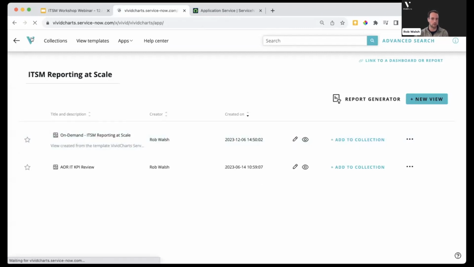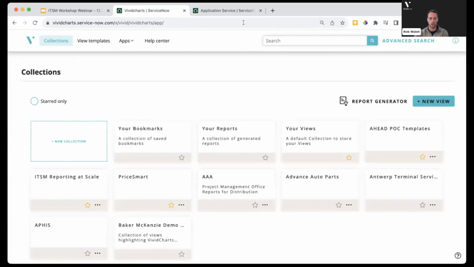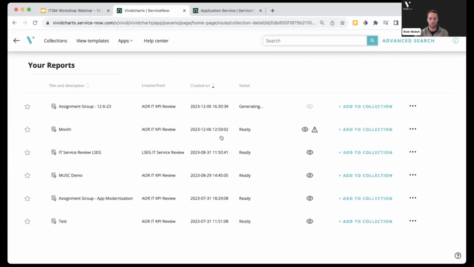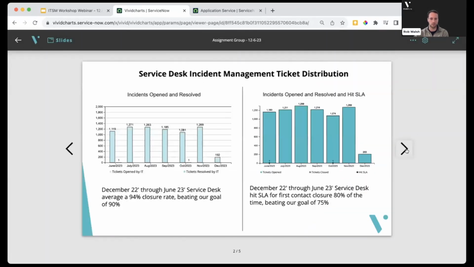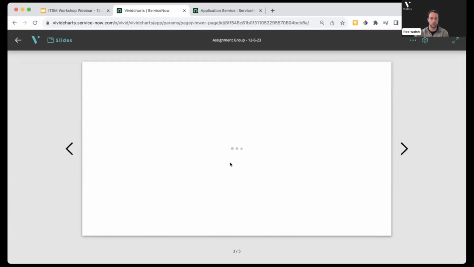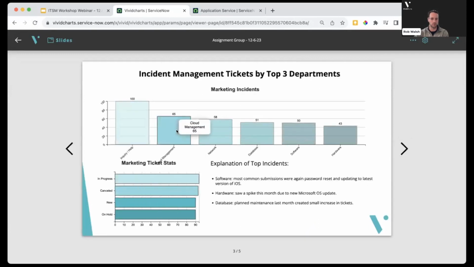So if I go back over to our homepage here, that's now going to show up in my reports collection here. And you can see it's still generating the deck, and it just became ready. So I can pop it open in the viewer. And now we have that same standard slide deck, but it's only going to be showing me data for those specific assignment groups that we've selected.